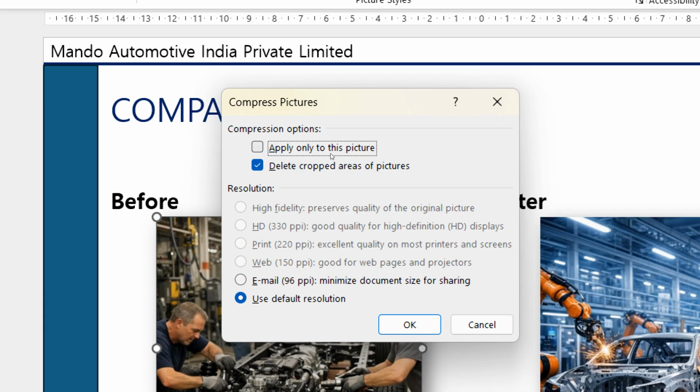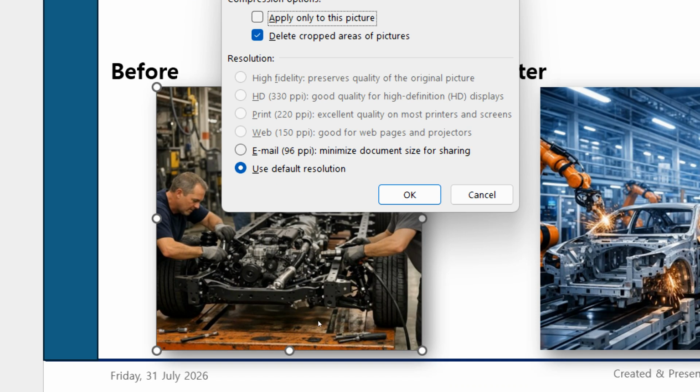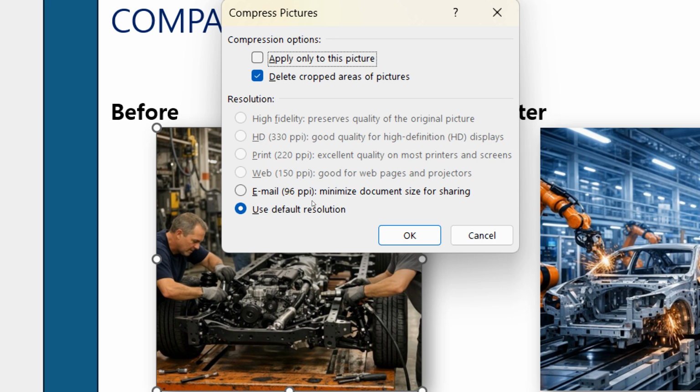And what is the quality of the picture? High fidelity, HD, print, web. If you want very good quality, then you have to leave it as it is, the default quality. But I want to reduce the file size. So you have to go for the last one, email: minimize the document size for sharing. But it will reduce the quality of the picture. No worries. Printout, it will make a change. For photocopy printout or normal printout, it doesn't make a change. On a projector it doesn't make a very big change. When you take a printout, then there may be a major change. So I selected email and I say OK.